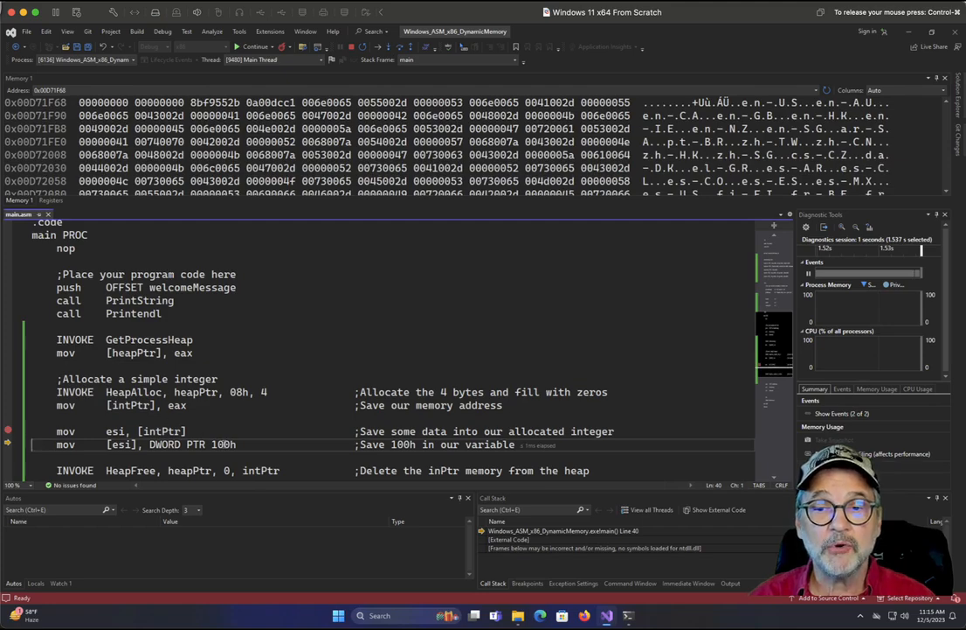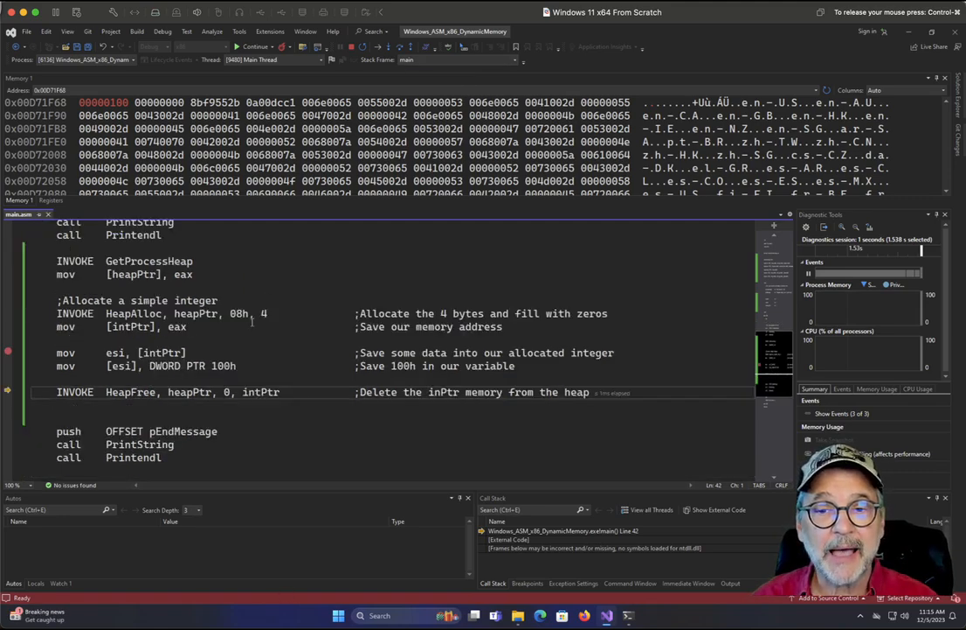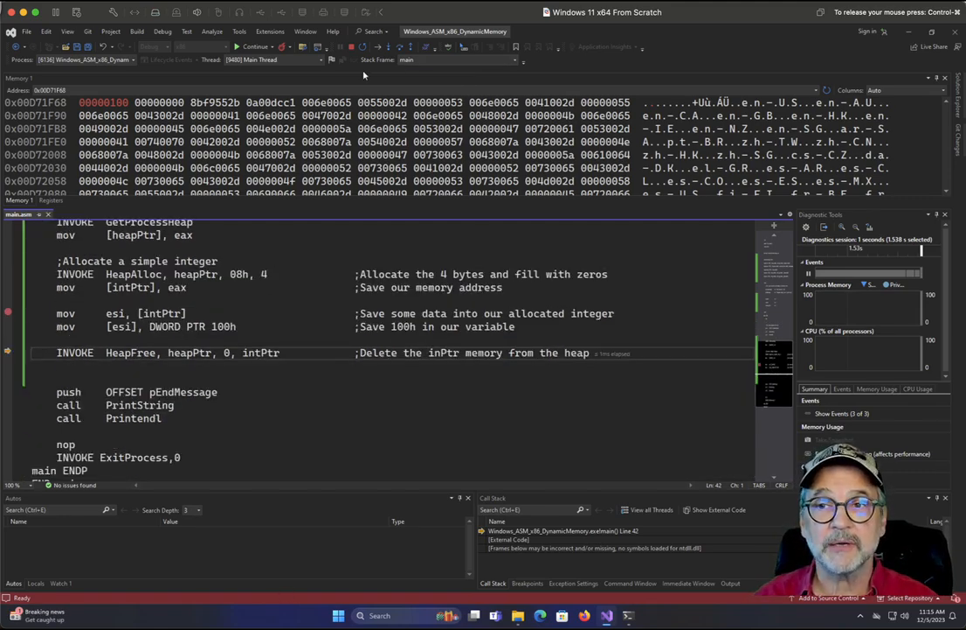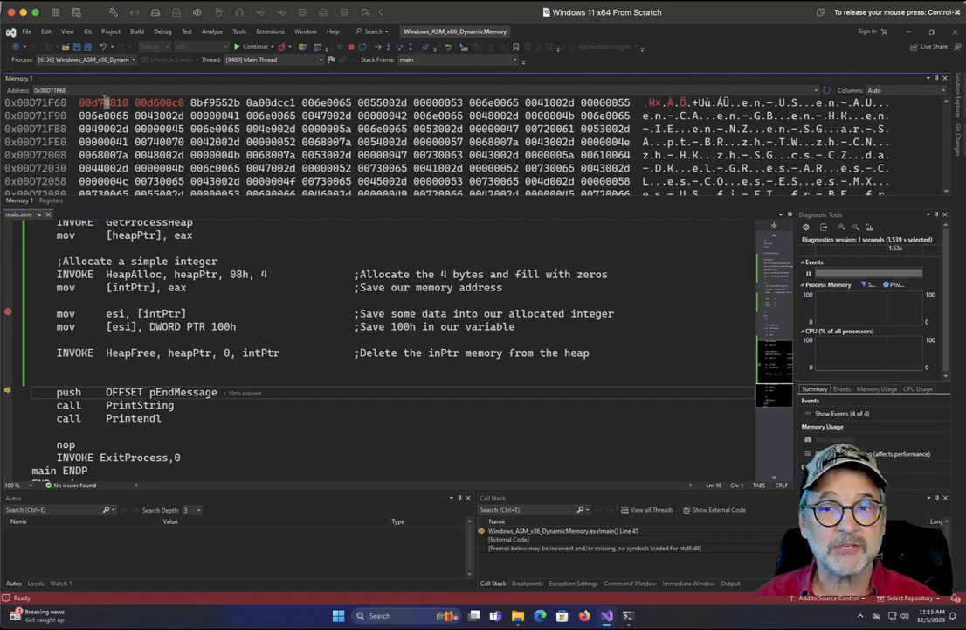And now we're going to move 100H into the dereferenced ESI, which will be this location. And you can see 100 has been put in there. So that's how we actually dynamically allocate an integer and then use it. We're going to go ahead and free it up. Notice the data has changed within it. The free does something to the data.